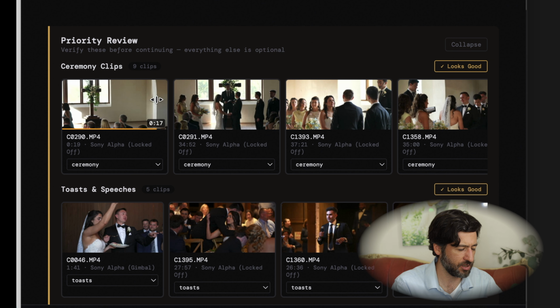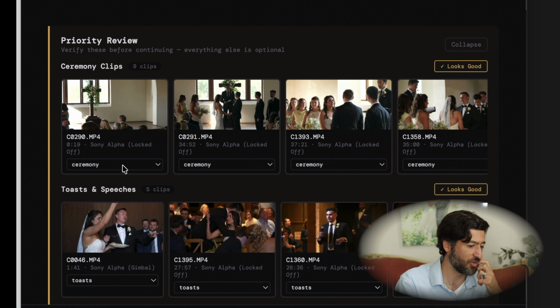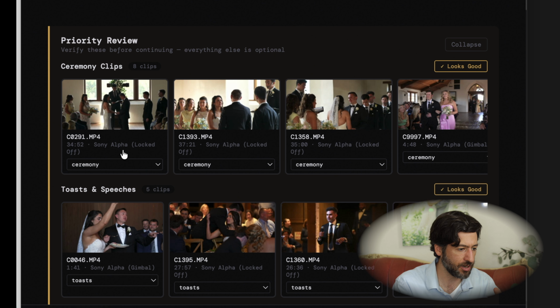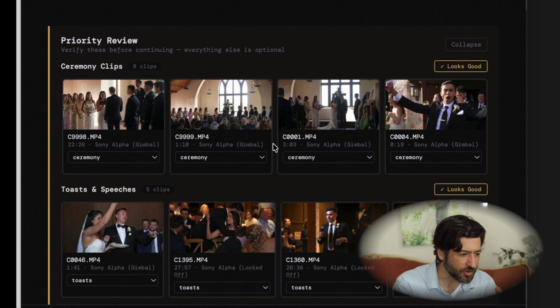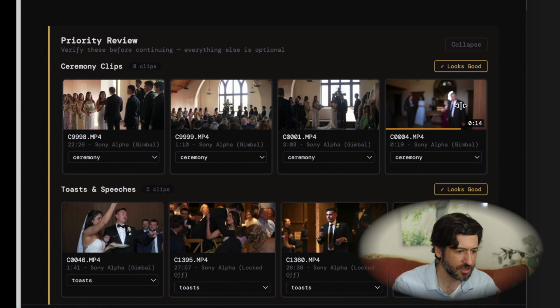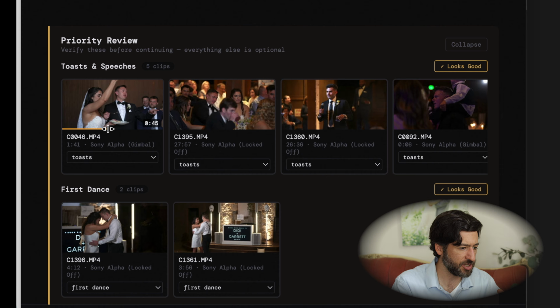And well, this one's just a quick clip before the ceremony starts, so I'm gonna say pre-ceremony there. But those, as far as the lengths go, all work. I'm gonna keep this in here. This is just the recessional. Looks good. Toasts and speeches.